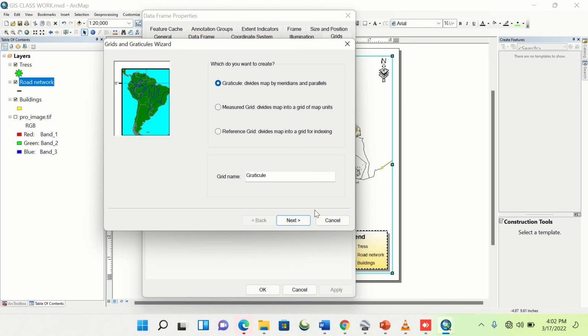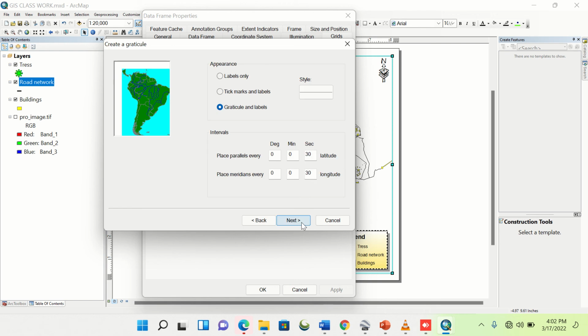In the graphical option, I'll click on next. You can have the appearance as labels only, tick marks and labels, or graticule and labels. I love using tick marks and labels. We can leave it as labels only, but I prefer using tick marks and labels. You can choose any one that you're comfortable with and apply it on your map. So I'm going to click on tick marks and labels, and then I'll click next.